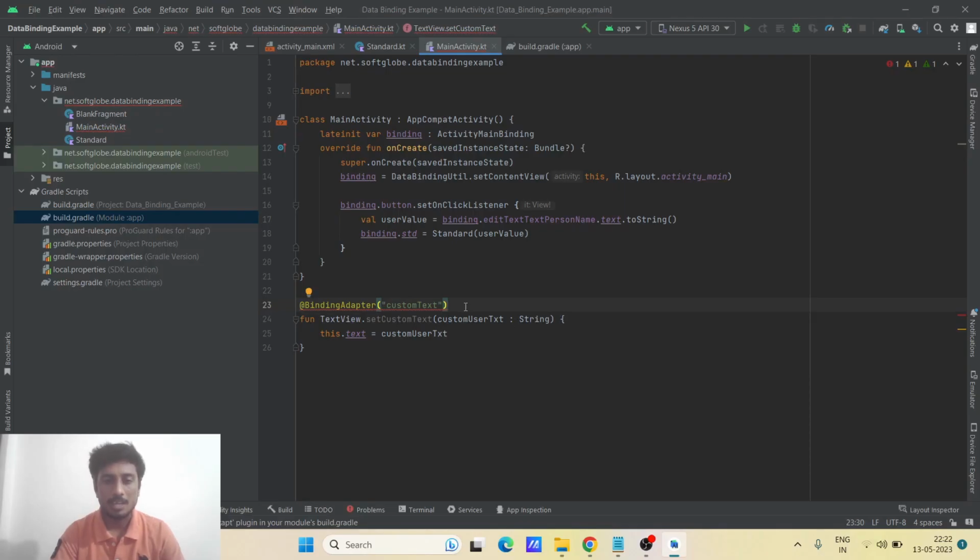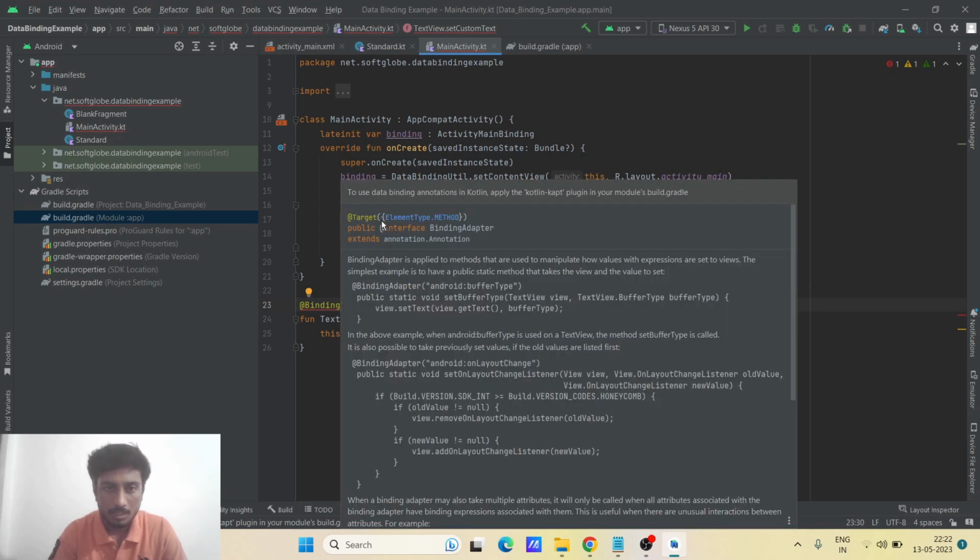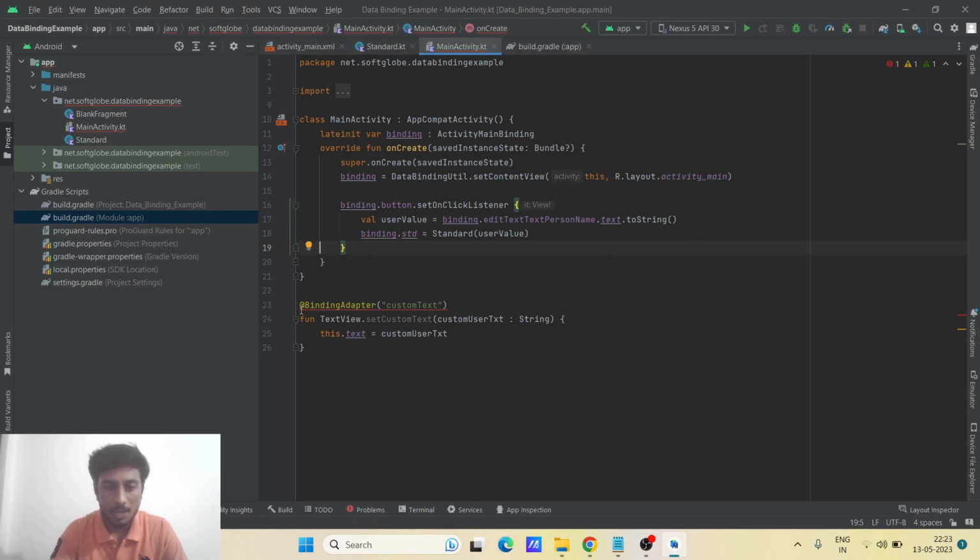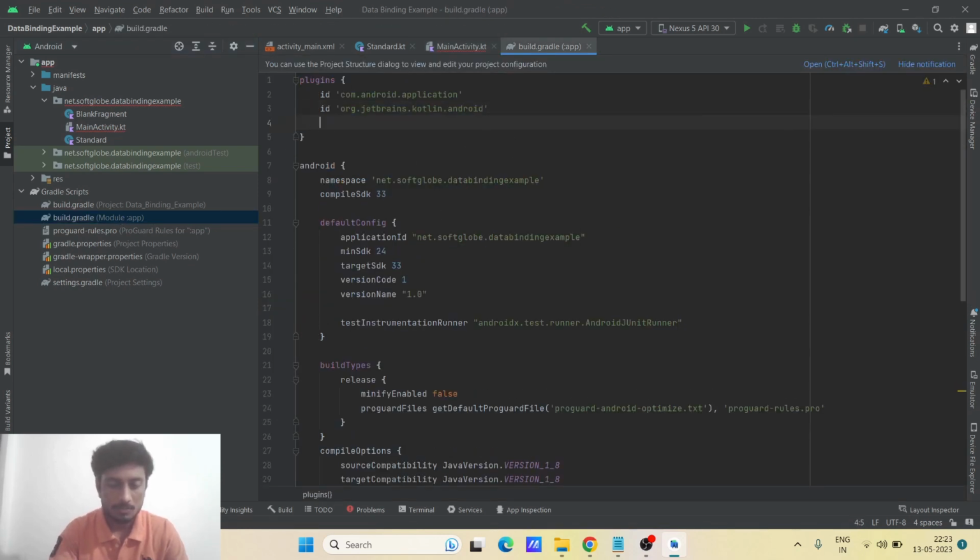But now it is still giving an error. So let's see what the error is. It is showing that to use data binding annotations, apply the Kotlin KAPT plugin in your module's build.gradle. Yes. As we are using annotations in Kotlin, we have to declare the Kotlin annotation processor plugin. So let us define that in the module level build.gradle: id, and copy this one, org.jetbrains.kotlin.kapt. KAPT stands for Kotlin Annotation Processing. Okay, just sync now.